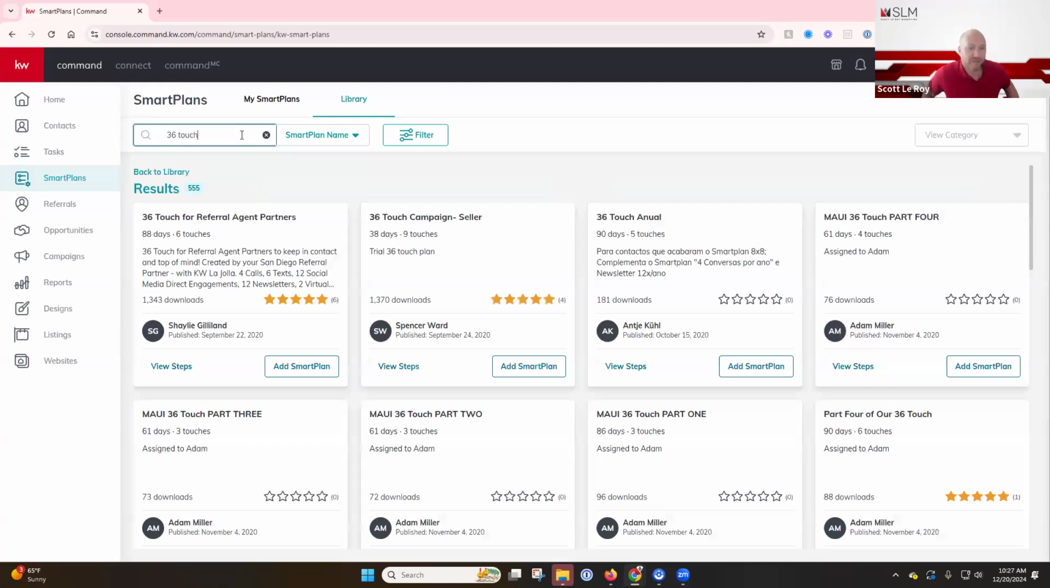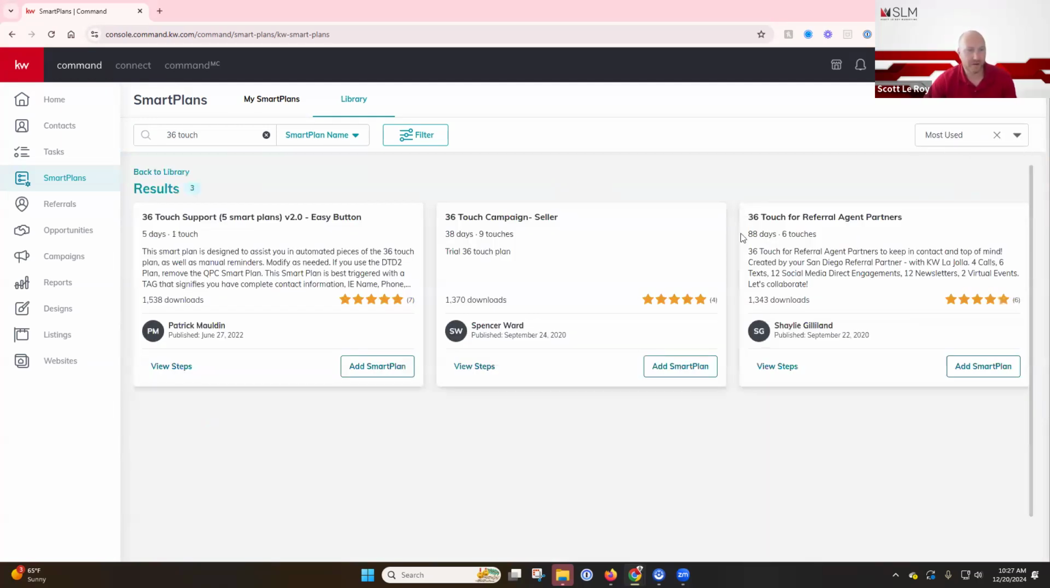So maybe you're going through and saying like, hey, I want to find a 36 touch smart plan. All right, well, once you search for that 36 touch, we can see on here, we're currently just viewing prior ones that were created on here. So it's going in reverse order chronologically. But I can see, all right, let's see the most used ones on here. All right, so here are some of the most used ones that we're seeing right now. And these all have over 1,000 downloads.